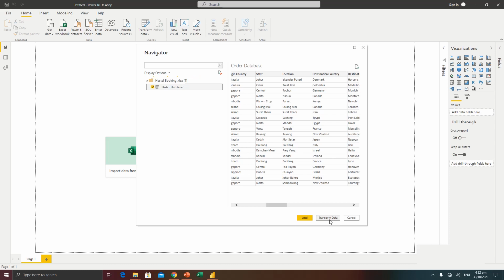As a data analyst, the data that you are working with may not be in the format that you can work with. So first you have to shape it, transform it, and clean it before you can work with it. I always tell my students, use transform data, even if the data that you are working with is accurate. Just go to transform data and take a look at the data critically before you put it into Power BI. So I'm going to click on transform data.